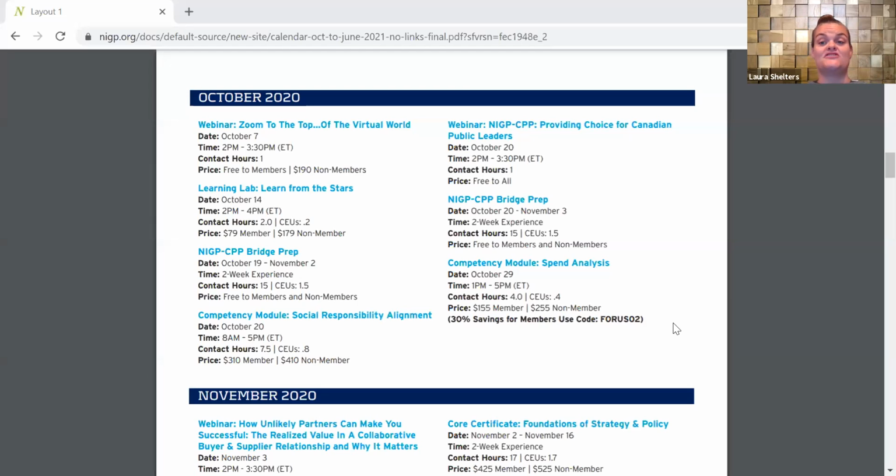And what I'm sharing on screen now is our virtual calendar. So this is something we rolled out this year in an effort to not only help members plan and forecast what they want to do as the year goes on, and this goes all the way through next June in 2021. But it also helps agencies and chapters plan ahead and think about professional development paths for their folks.